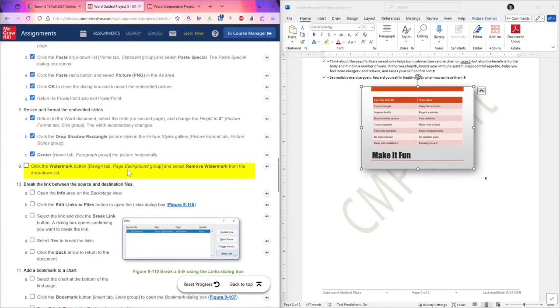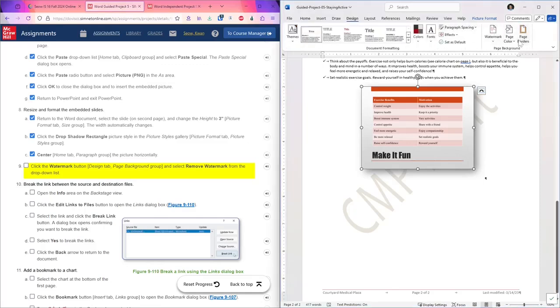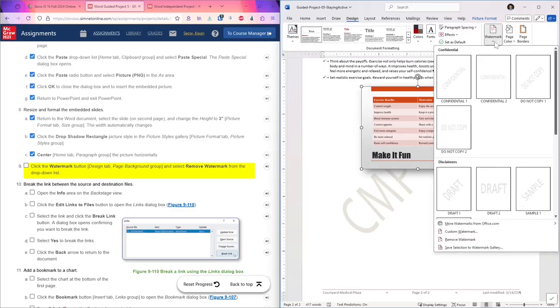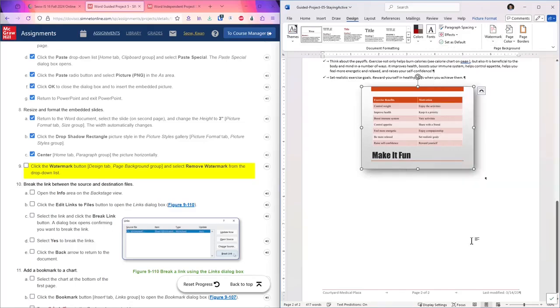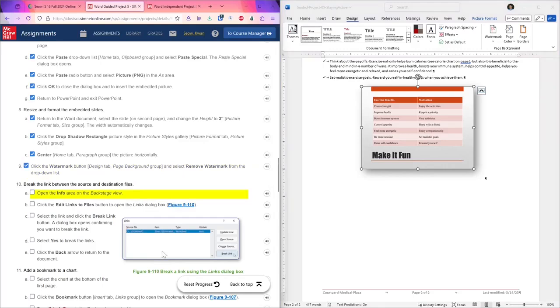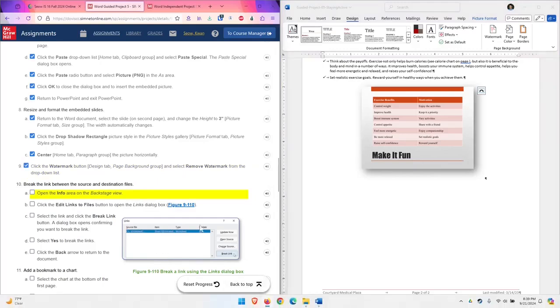Step 9 is easy. Click the Watermark button and select Remove Watermark, which is in the Design tab, Page Background group. So let's go to Design, Page Background group right here, Watermark, and just select Remove Watermark from the drop-down list. Yep, and you notice that watermark disappeared. All right, so this concludes the intro to the guided project.